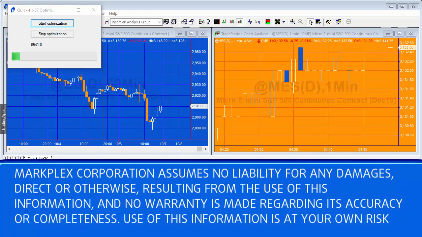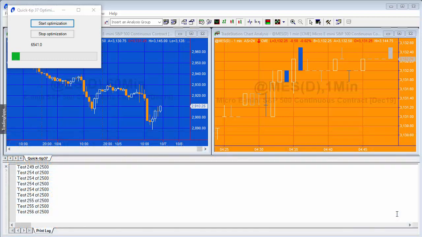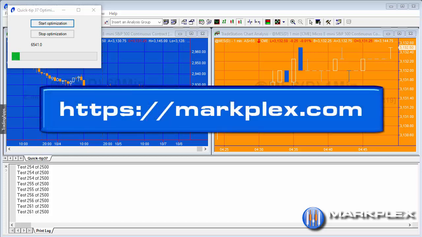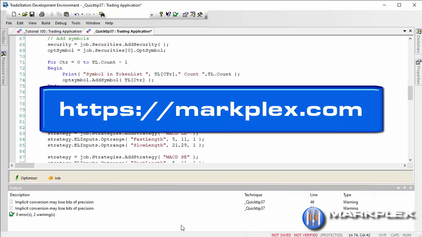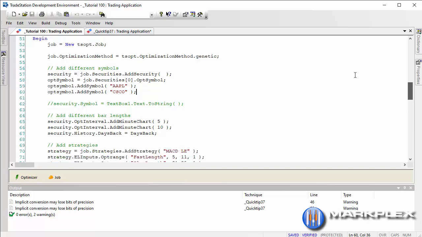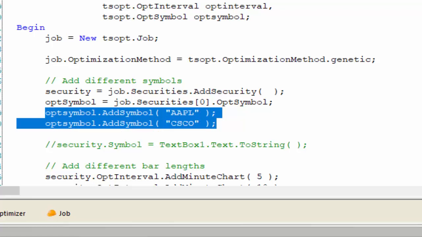This is based on tutorial 100, and in that tutorial what I did was demonstrate how to create a trading app which uses the optimization class to do a simple optimization. And if you remember that tutorial, or you're interested in that tutorial, what you'll see is that the symbols that we're doing the optimization for were actually hard coded into the program. And a Gold Pass member asked me, well, what about if I wanted to, for example, import the symbol list from an external file? And that is what we're going to do in this quick tip.